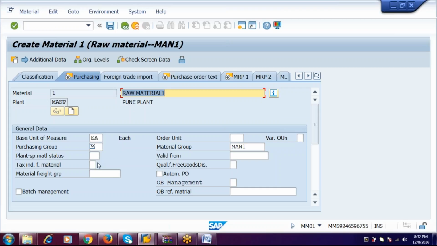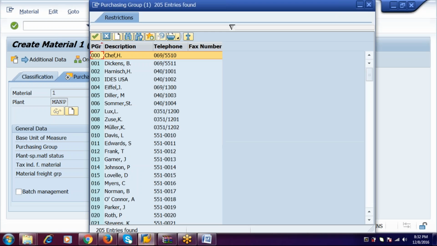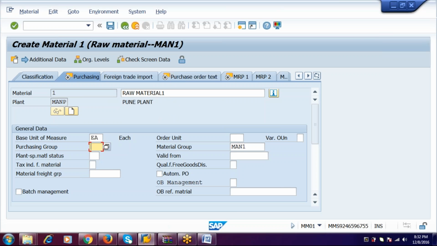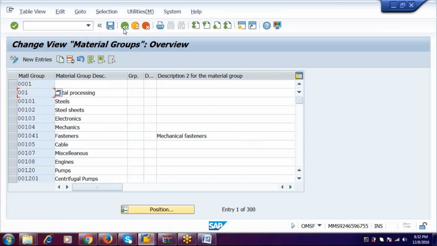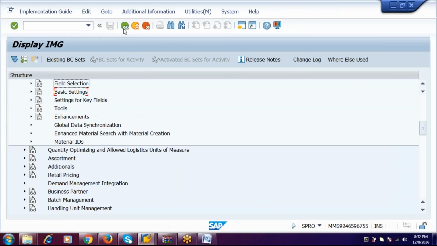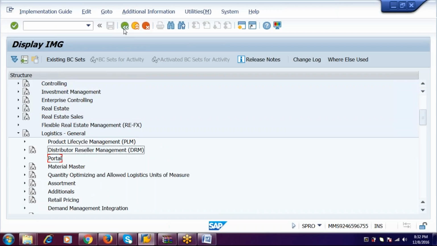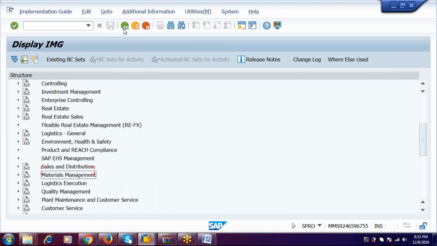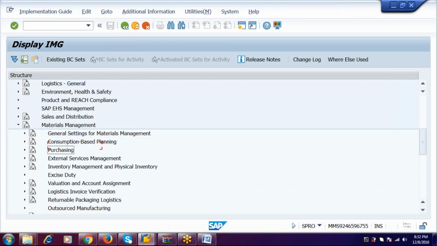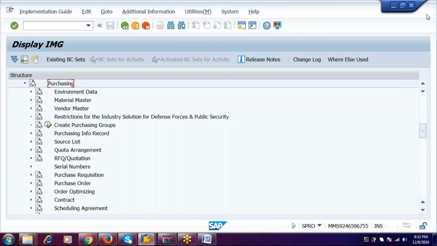No problem. Right. And when we are going to the purchasing, what would be the purchasing group? We haven't created our purchasing group either. So let us go for the creation of a purchasing group from here. Logistics General, Material Management, Purchasing, and then go for create purchasing group.